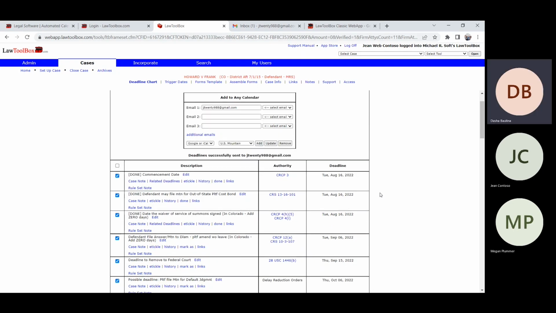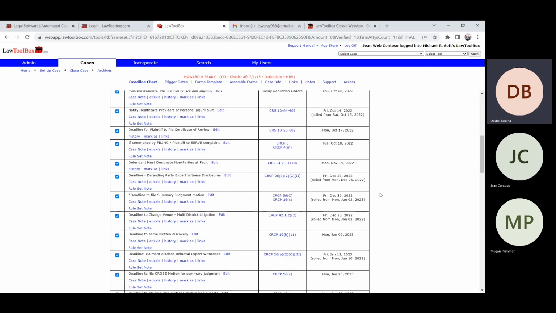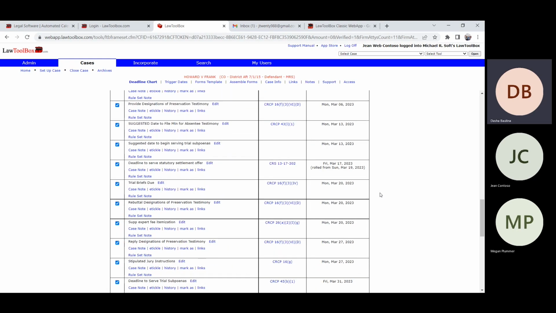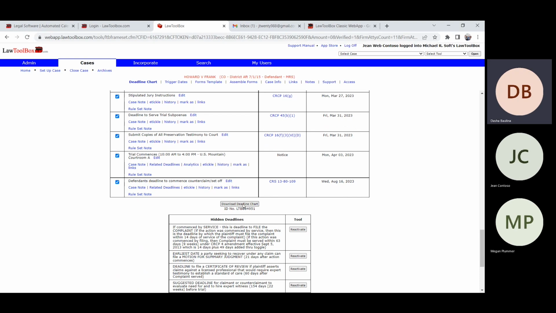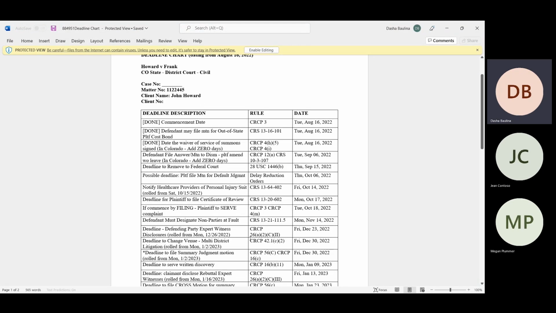So now that we've sent all of these deadlines to our calendar for our attorney and our primary support staff, we can go ahead and download this report just to see all the dates that are coming up in one chart view. So I'll go ahead and download this deadline chart and pop it open. Now that we have downloaded this deadline chart, we'll see a list of all of the deadlines in a chronological view for all of our upcoming dates for this particular case.